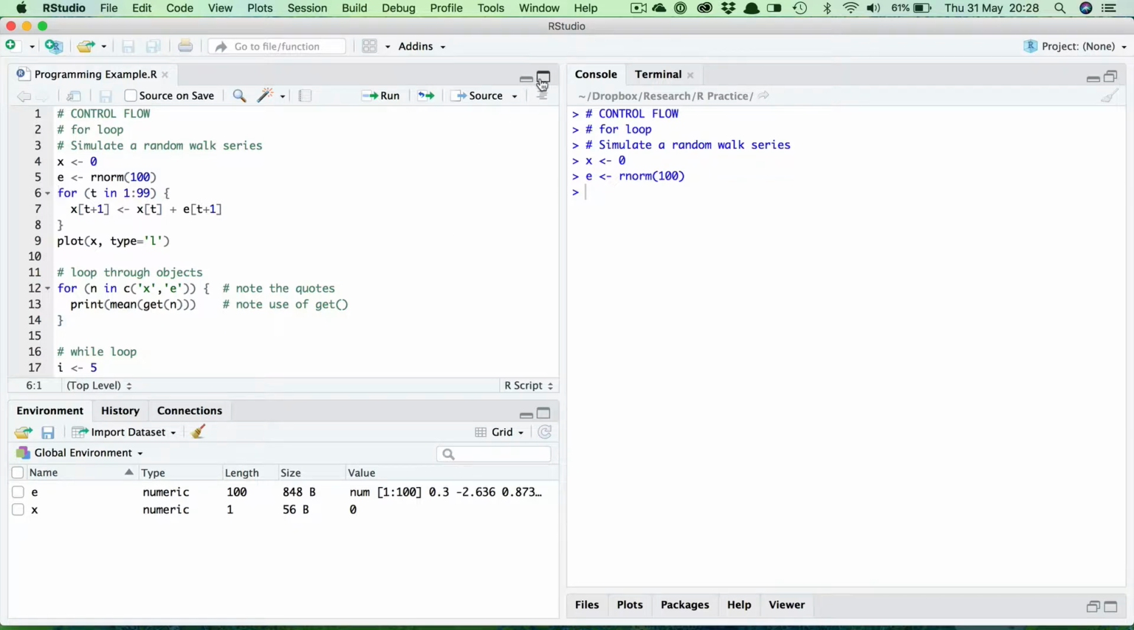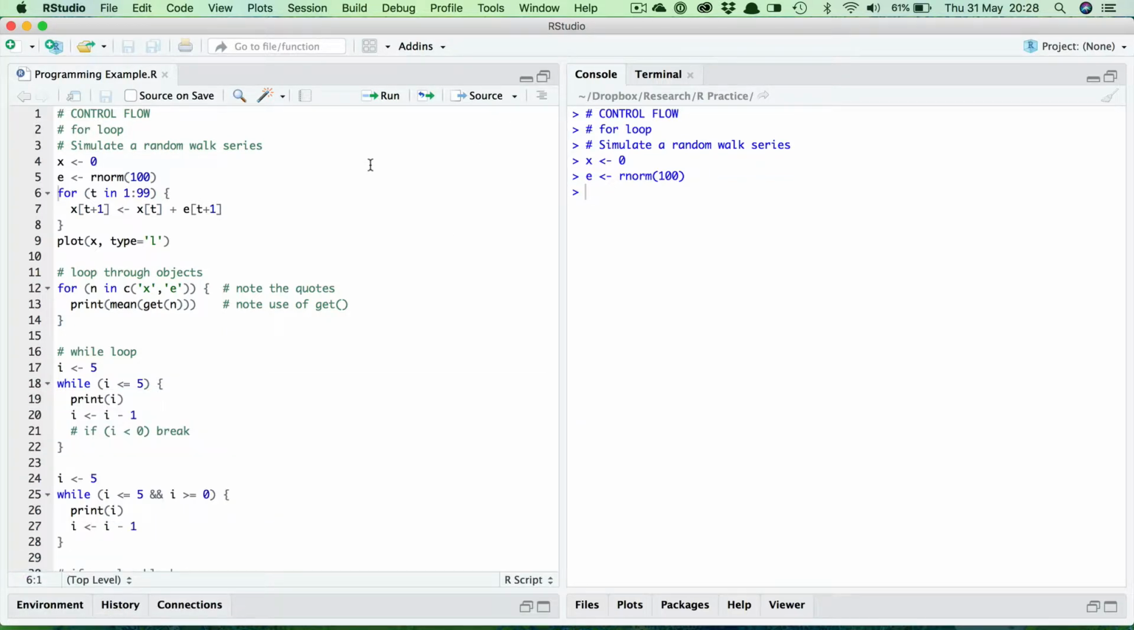Now, to simulate the random walk series, I need to create another 99 values in x. The first one, of course, is 0, and the other values are such that each of these other values, the second, the third and fourth, are equal to the previous value plus one of the random errors. Now, to do that manually would of course be very tedious. You'd be putting 99 statements down here. But of course, by using a for loop, we can do it very, very quickly.